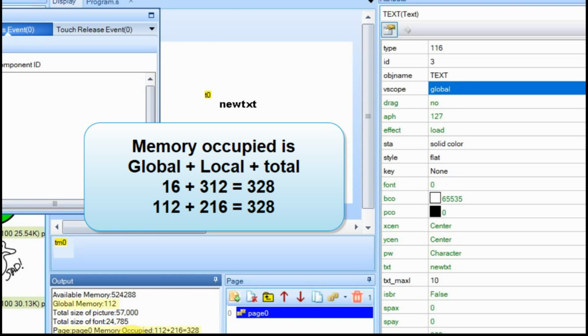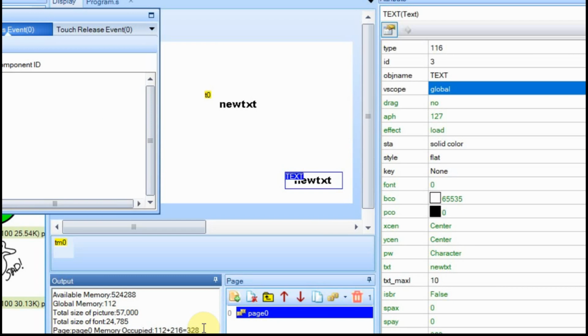And you see that it's changed. So the global memory is now 112. And down here it's 112. But this number over here, 328, stays the same. That's because we don't have multiple pages.